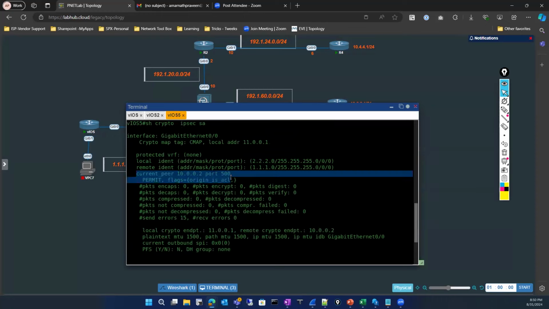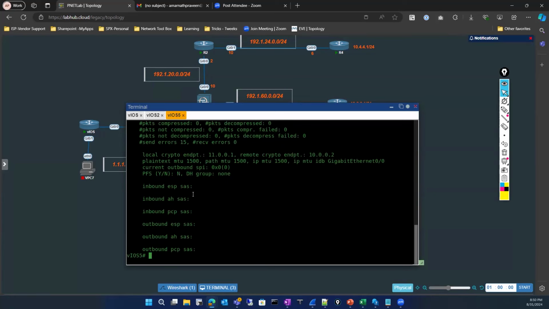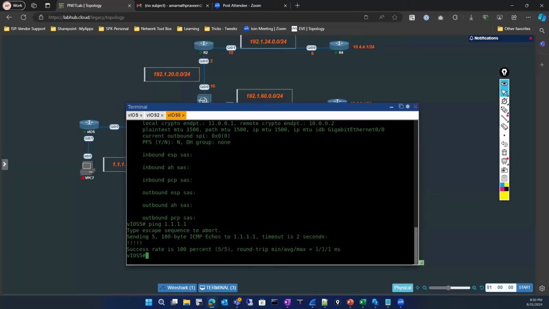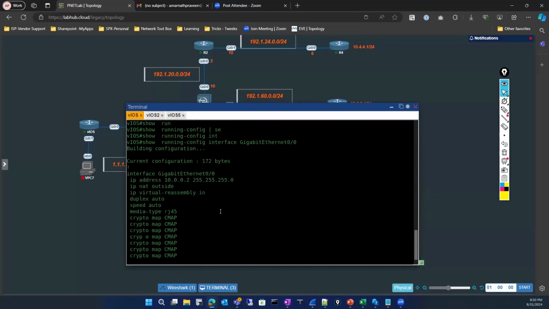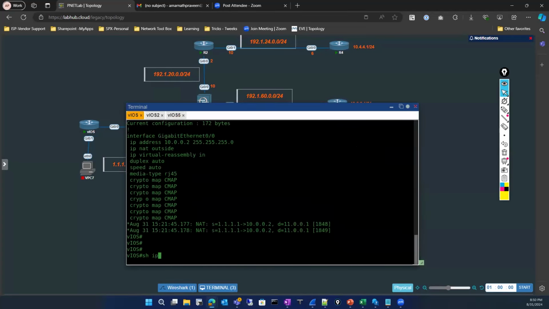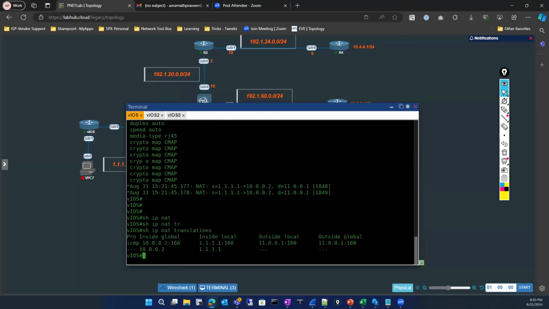So it's talking to the peer 10.0.0.2, the outer header over the port 500, UDP port 500. Looks good. So let's try to ping this guy. Let's try to ping 1.1.1.1. I can ping. If I show IP NAT translation, you can see now the NAT translation is happening for the port 160.